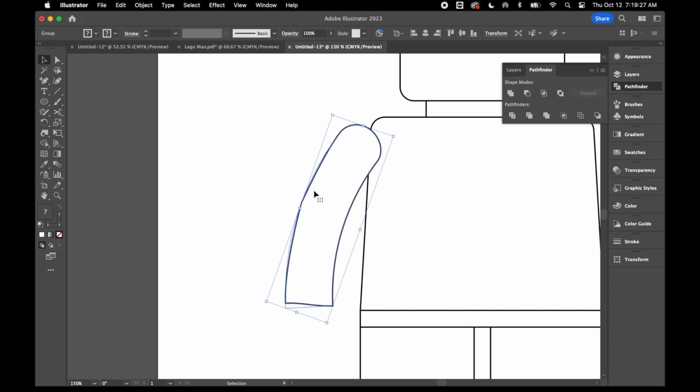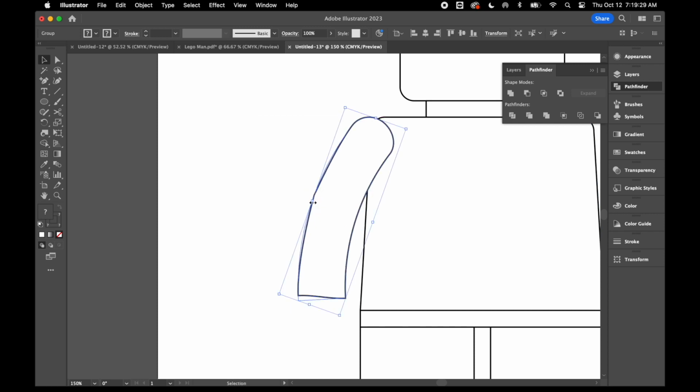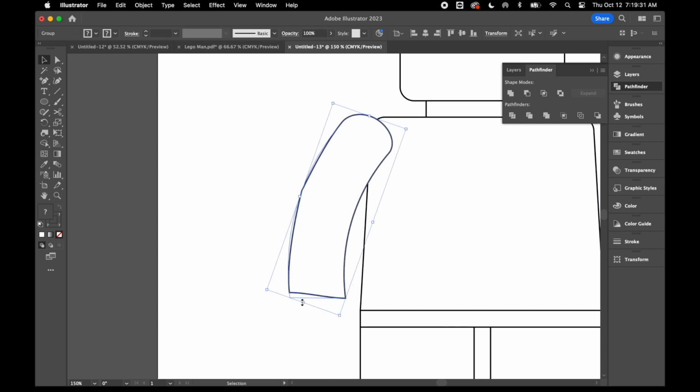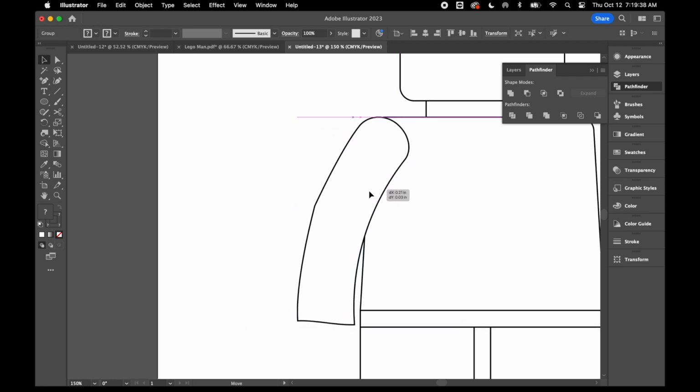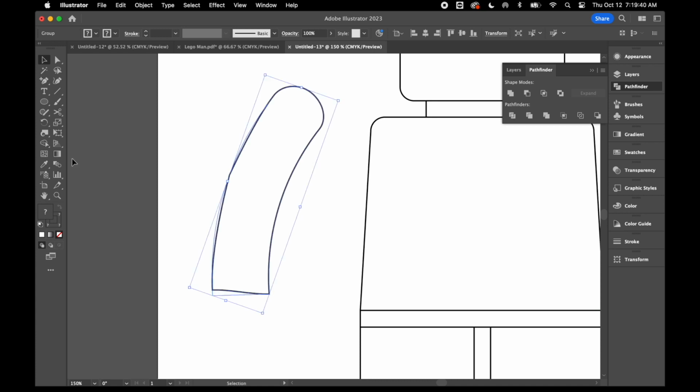So we'll see how that compares to his body. We might need to increase the size just a little bit, make it a little bit longer. Okay, so that looks like it's going to fit pretty well. Okay, so now we're going to create the hand for this particular piece here.